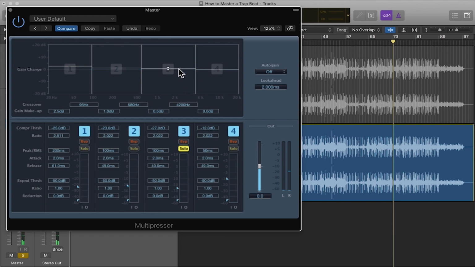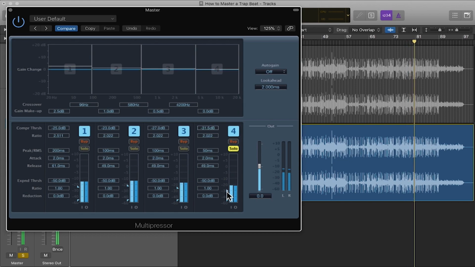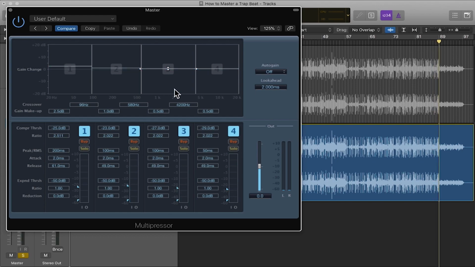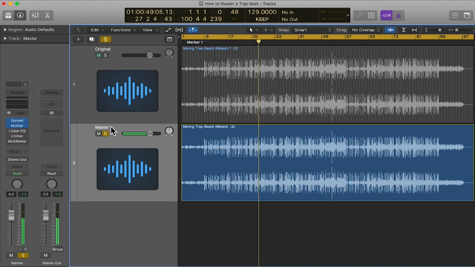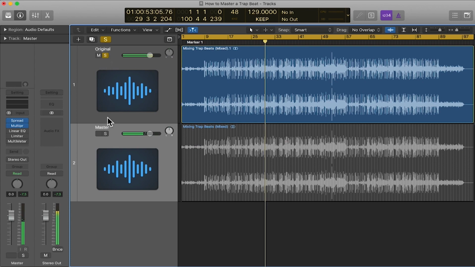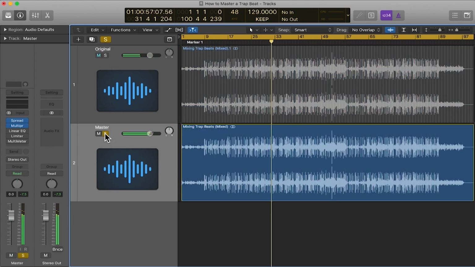Here we have very little happening, but that's kind of the idea. Now this is where our original track comes in handy. Did we enhance the sound or did we just make a random change? So we just hold Option and click Solo to switch between the two. I like the new one, it sounds a little more punchy.